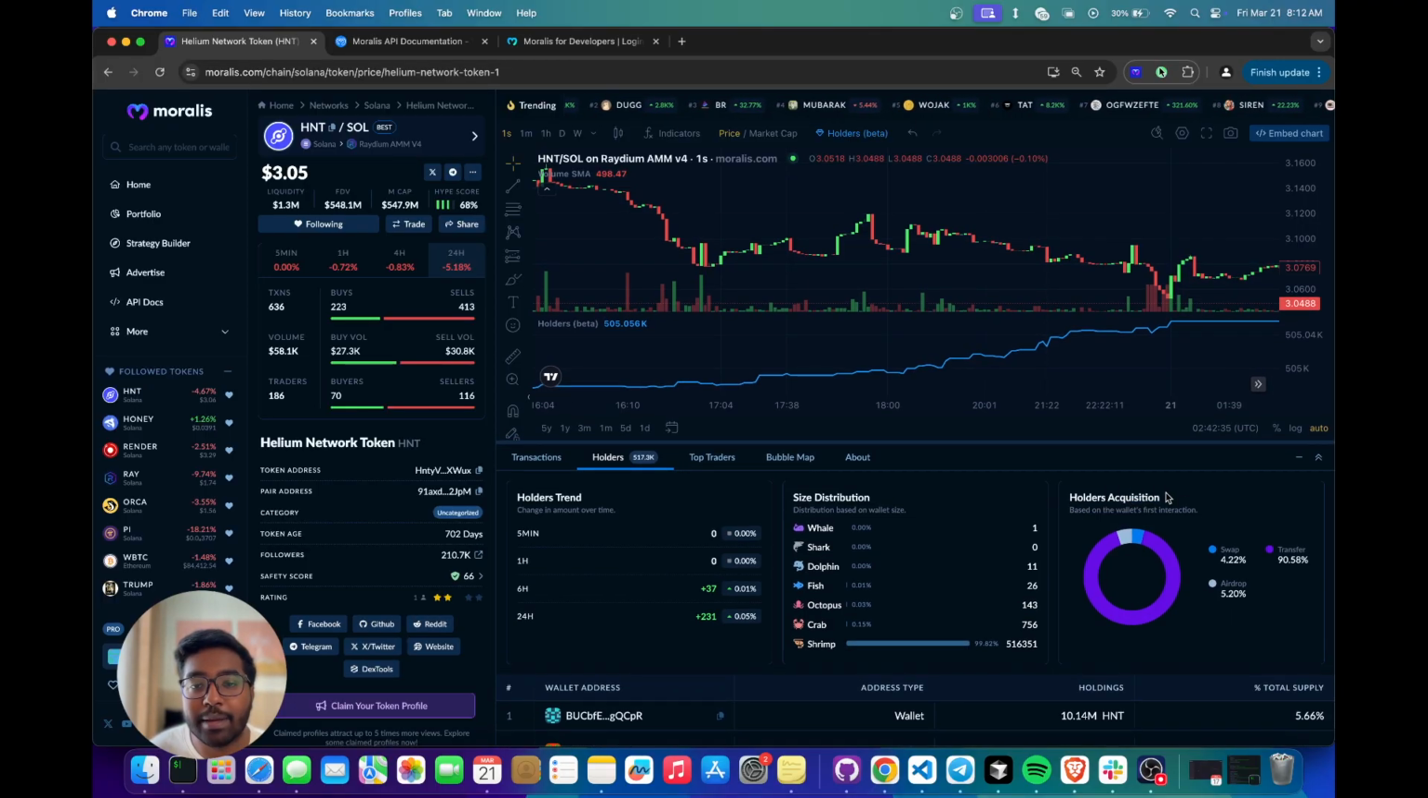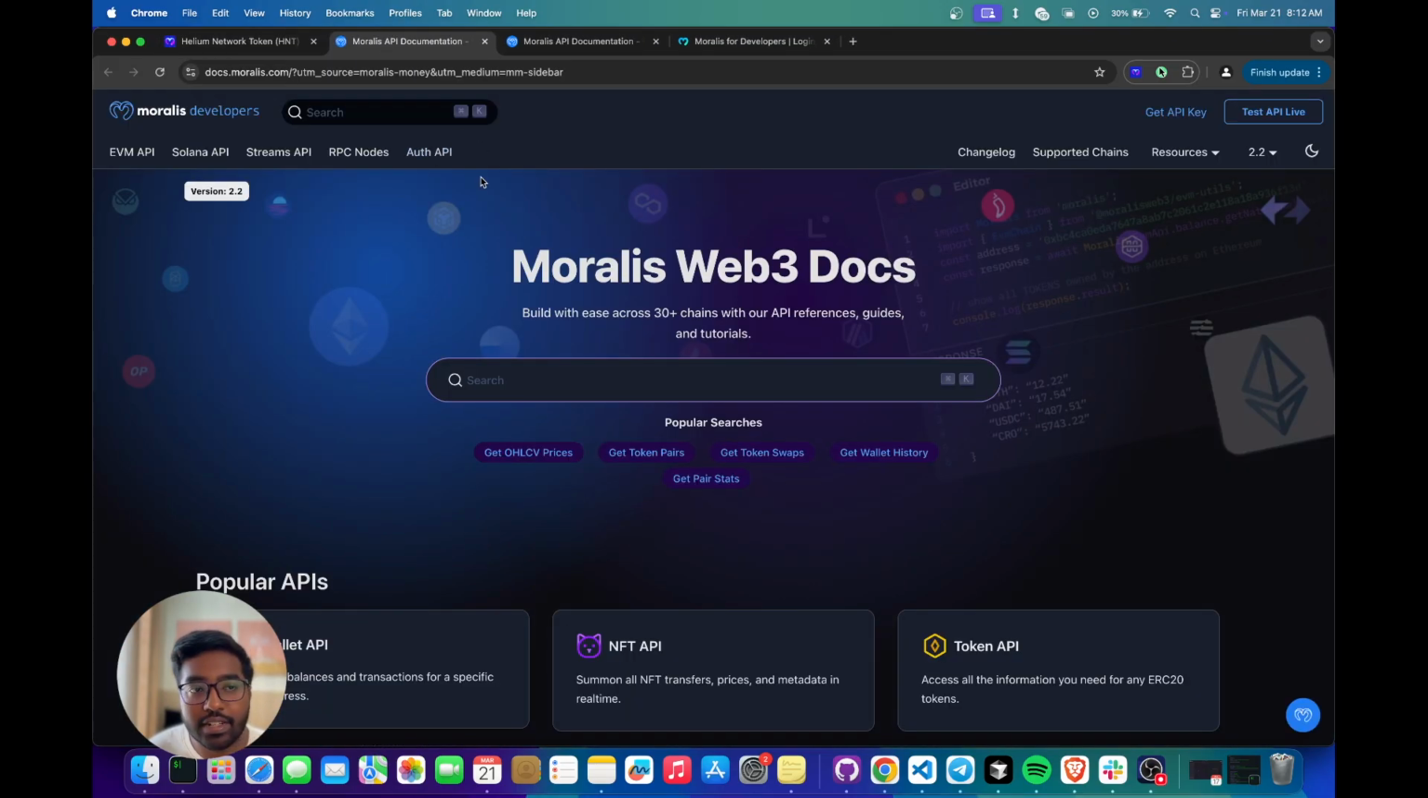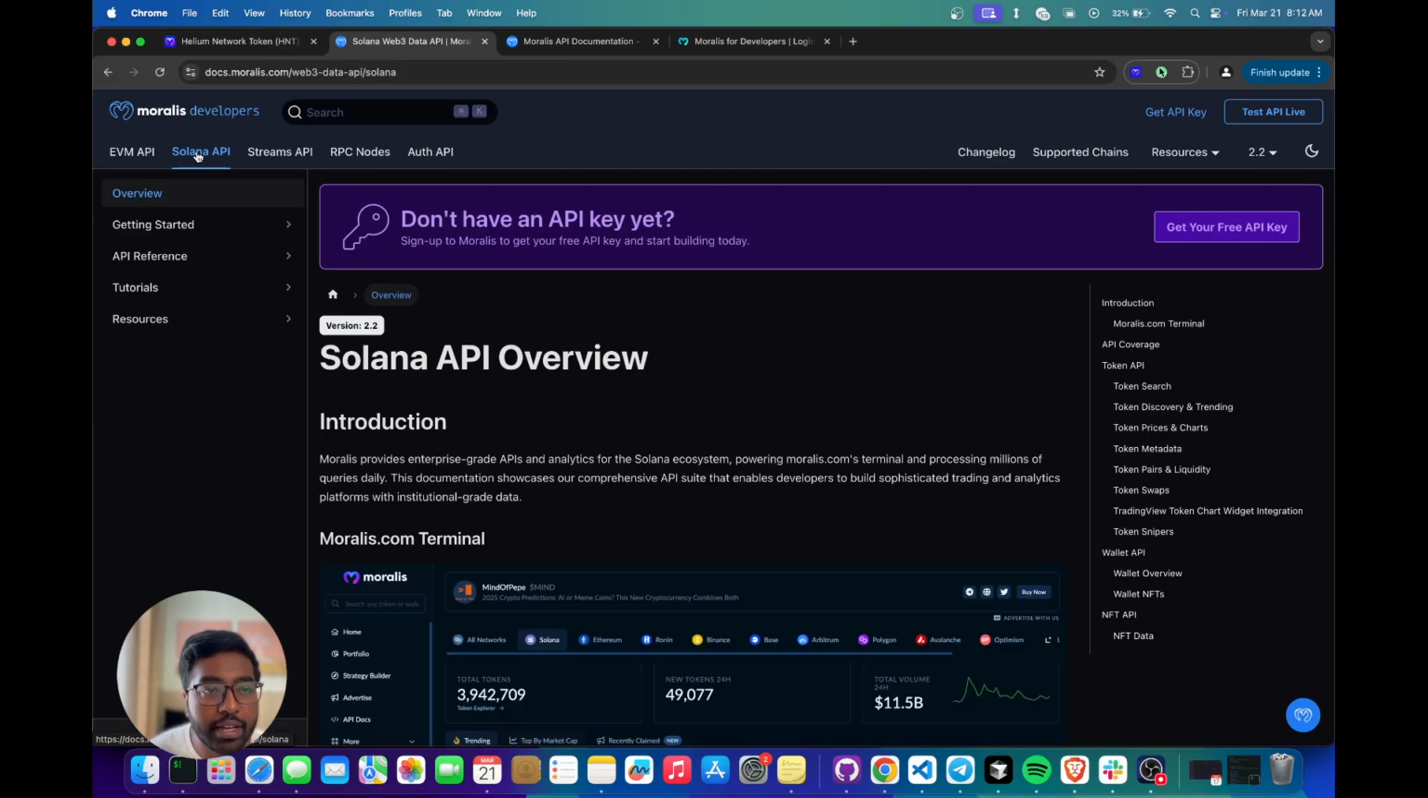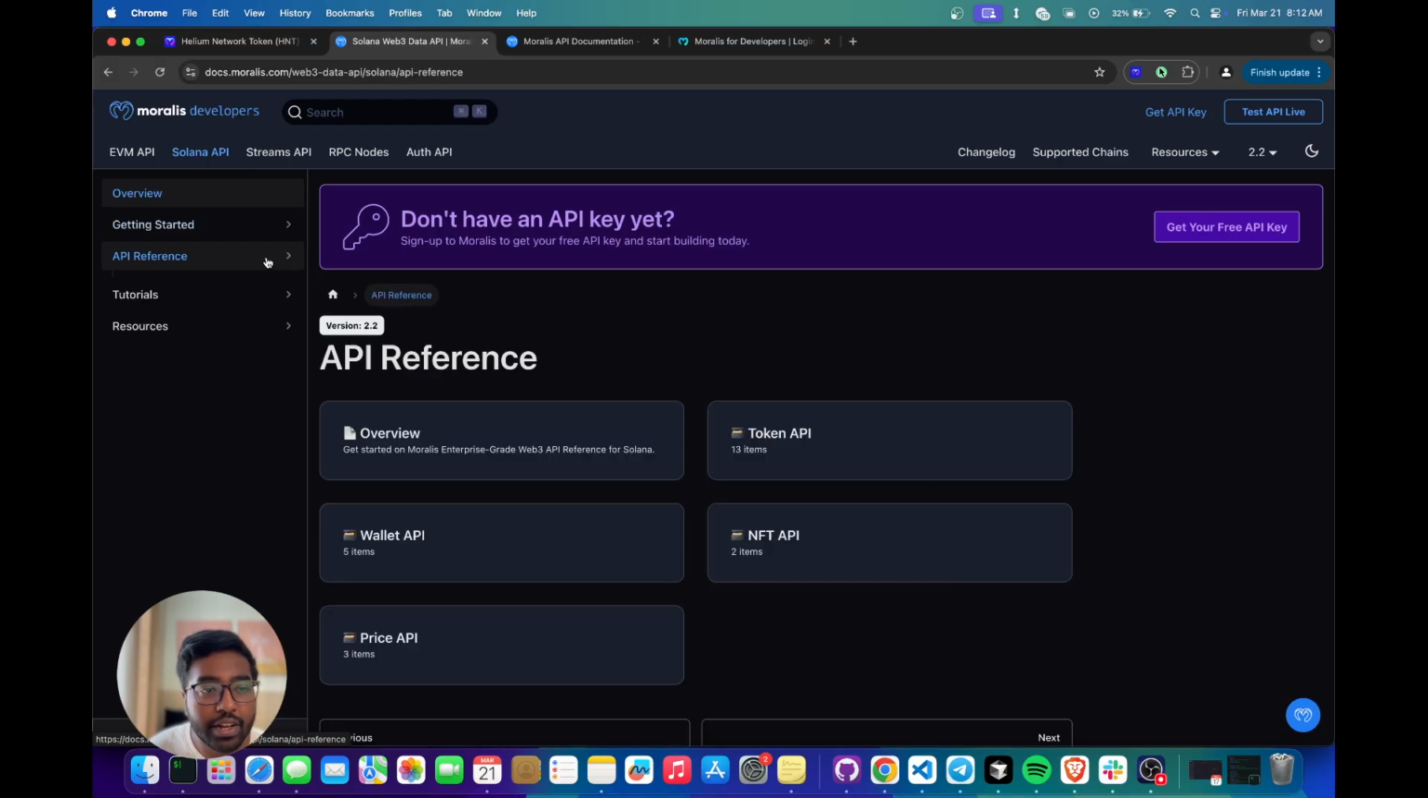So if you want to see this API, you can just click on API docs right here, and it's going to take you to docs.moralis.com, and that's where our APIs basically sit. So if you want to try out this API, you can basically head over to Solana API. So we have got holders APIs on both EVM and Solana chains. So if you want to see the EVM version, you can just click on the EVM API, else you can click on Solana API. And once you're here, you can click on API reference and then click on token API.